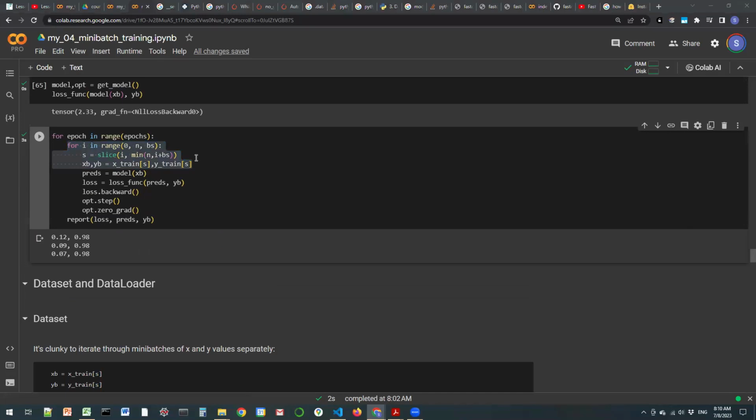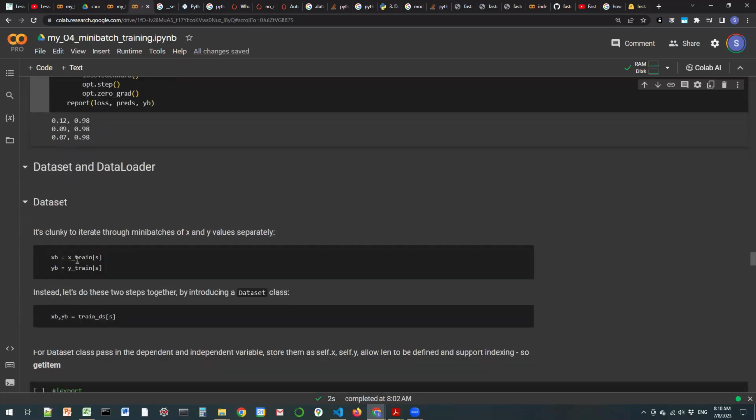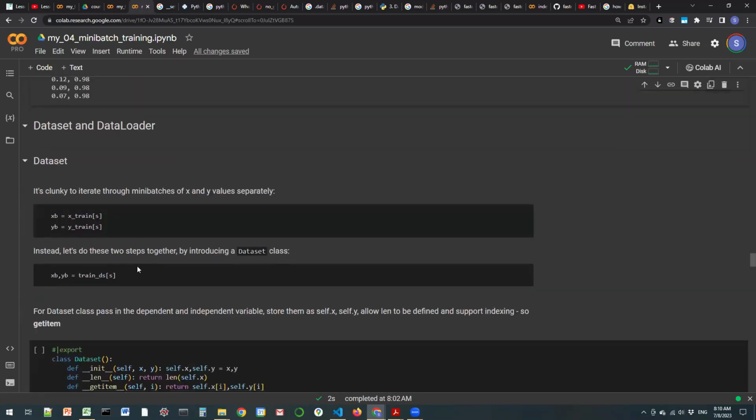Well, what we have to do here is take the entire training data, chunk it, slice it, and then split it into X's and Y's. That's somewhat clunky code where we do XB is from the training data, YB is that. Instead, we could combine the X's and the Y's into something we call a training dataset or a dataset class, and then extract X and Y from it.